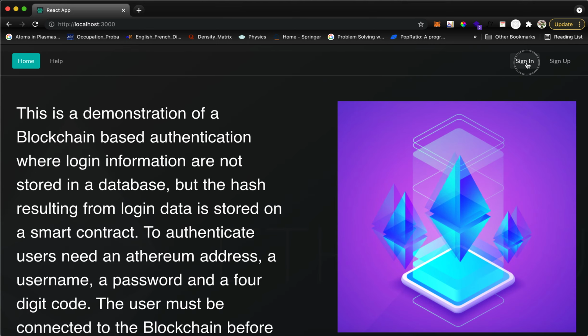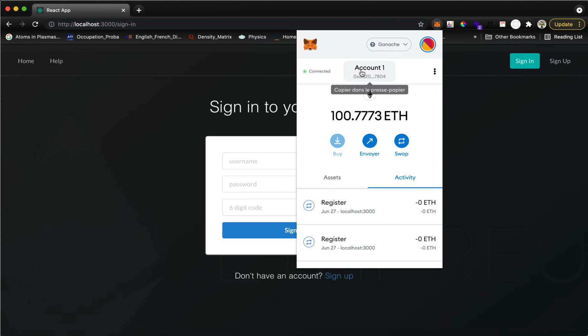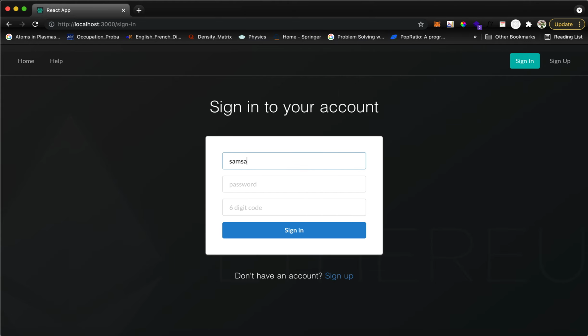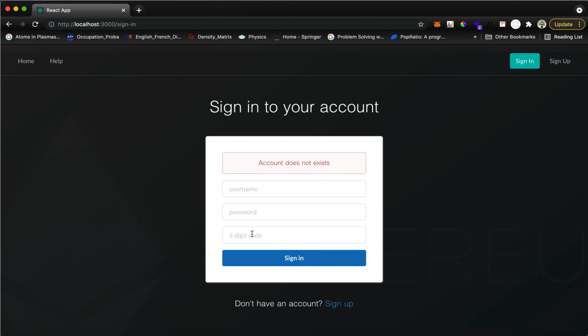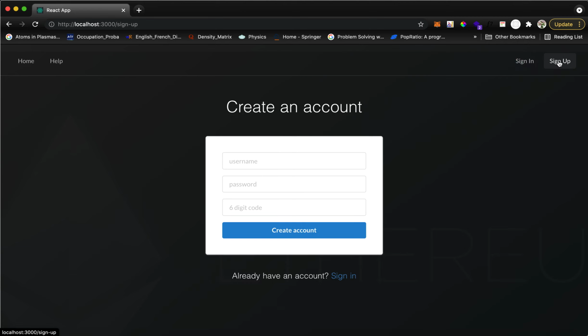First, let's try to sign in, or log in, with this account, account 1. I will put the name, username, password, and the 6-digit code. As you can see, we got a message that says account does not exist. This is because we didn't register this account yet. So let's go to sign up and create an account.